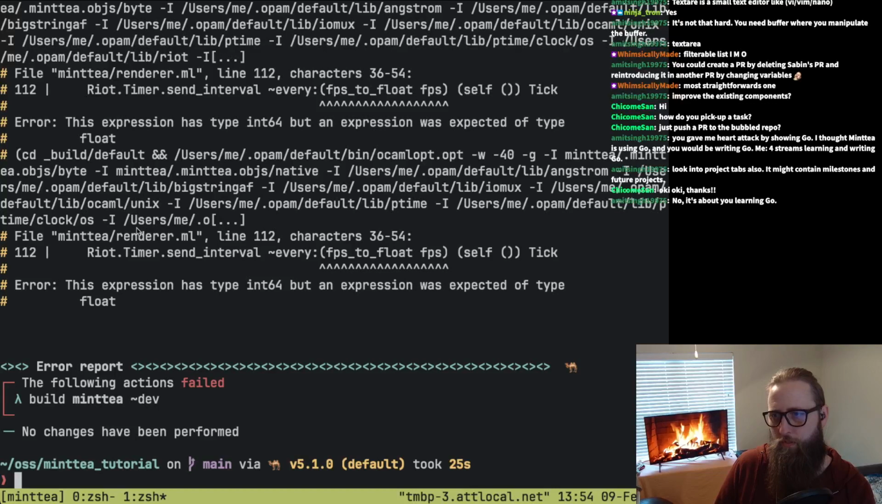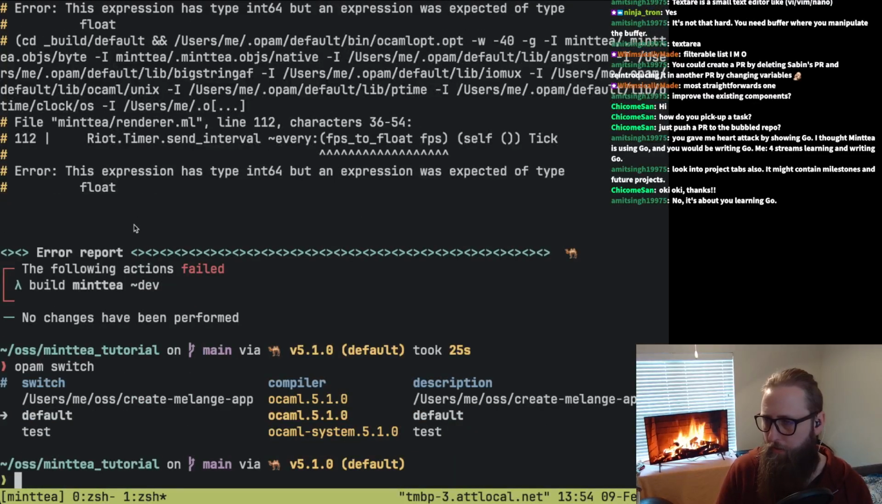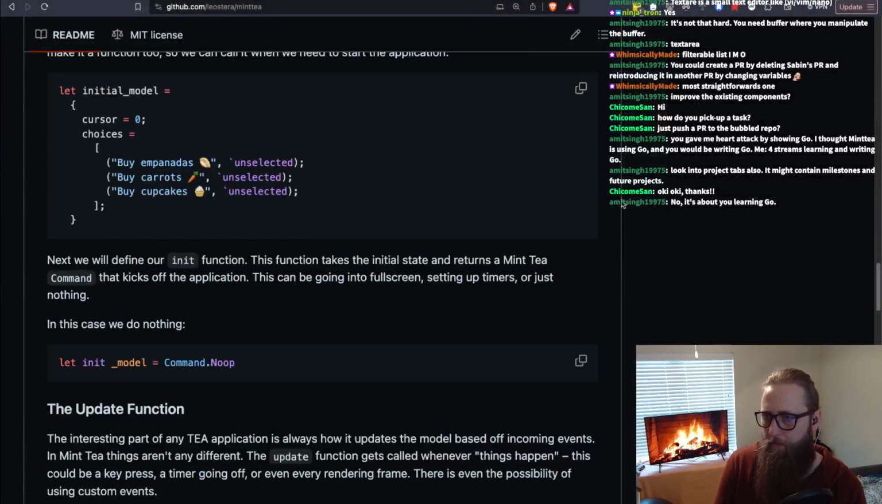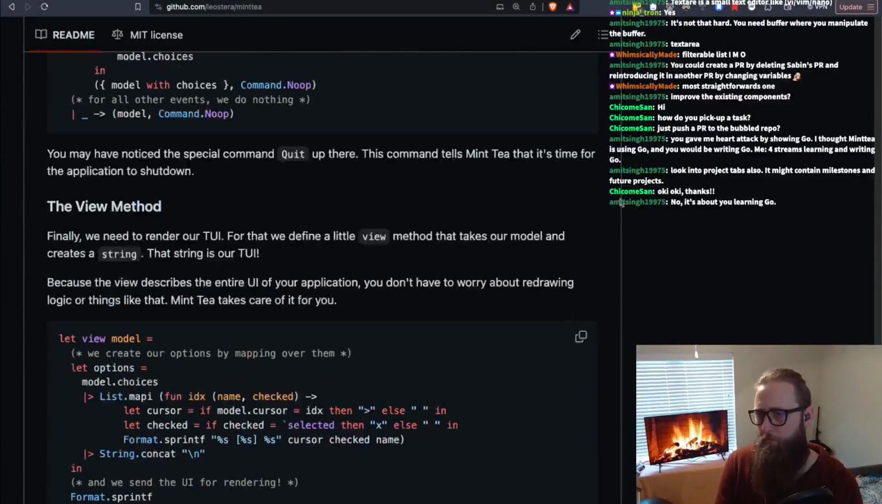Okay, so really, I could just create a new switch where I have all this pinned, or I could just do it in my current default switch. I am on my default switch, right? Yes, thank God. Yeah, I think I'm just going to do it on my default switch and be okay with it. Okay.